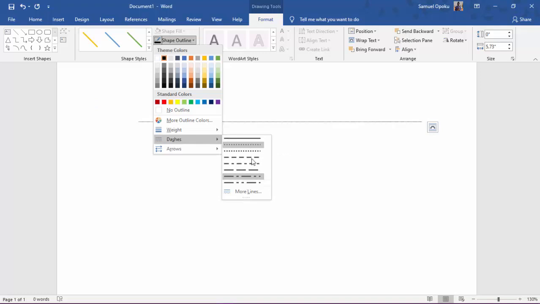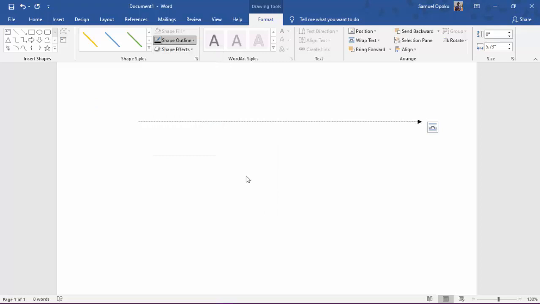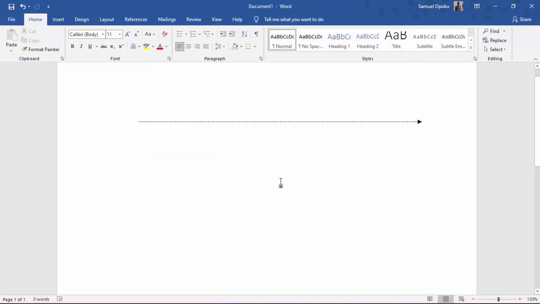So you can choose the appropriate dash you want. You can also insert an arrow for it. Assuming you want an arrow for data, you can change it. I believe you all can see what is happening. You can have an arrow for that line drawn. So this is for the line.